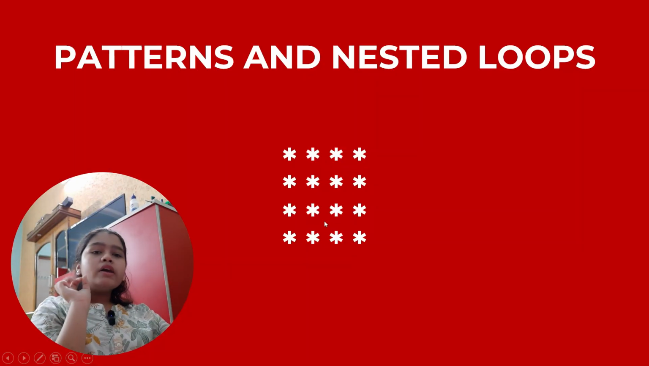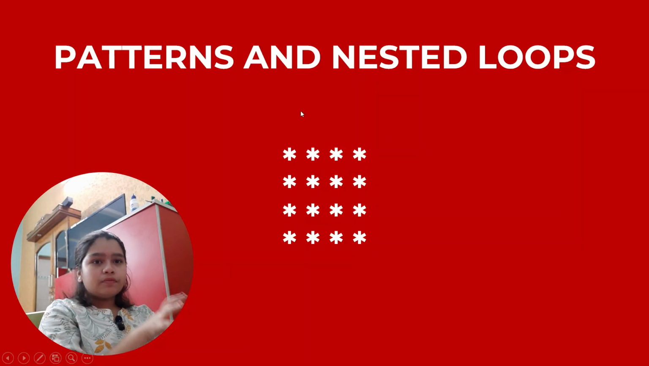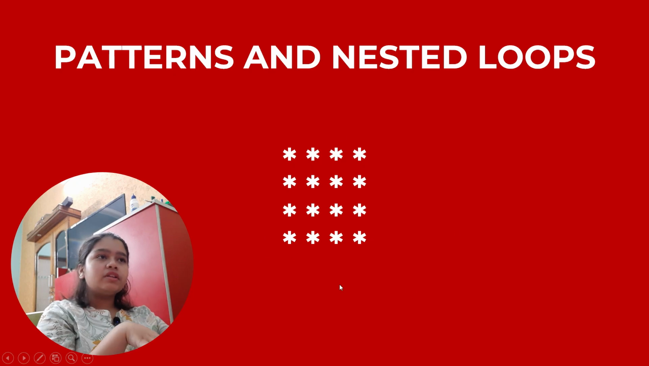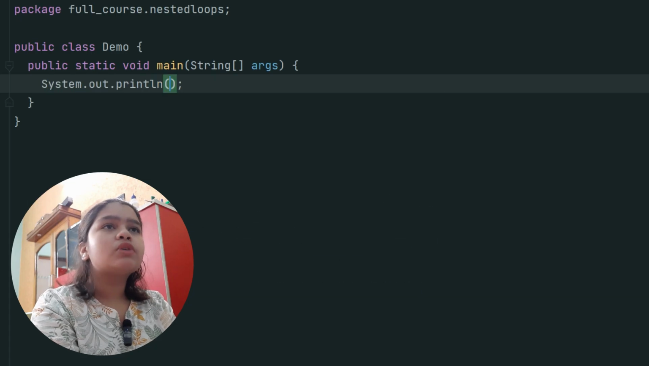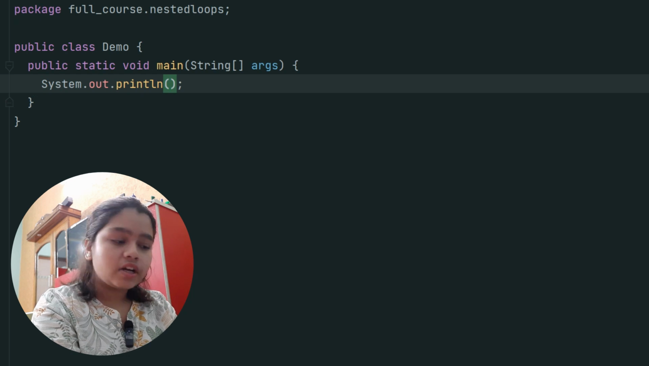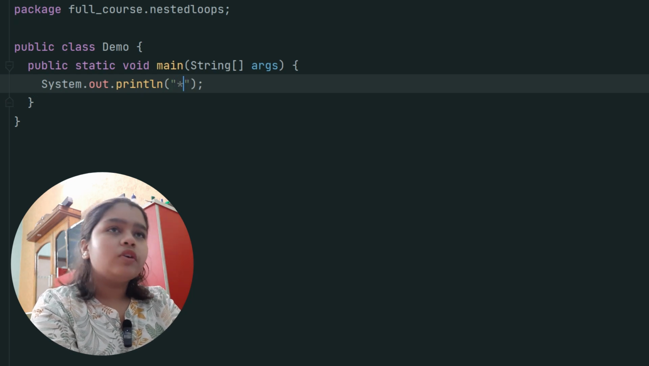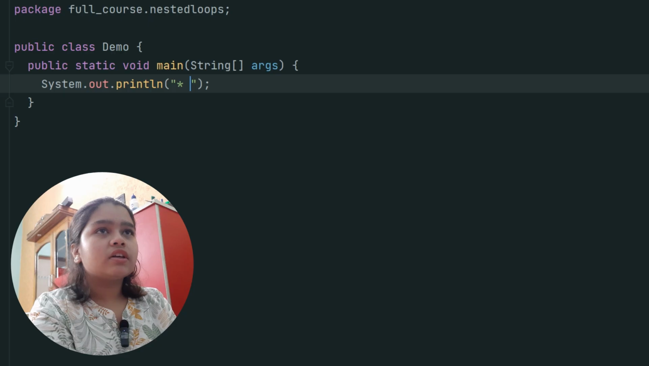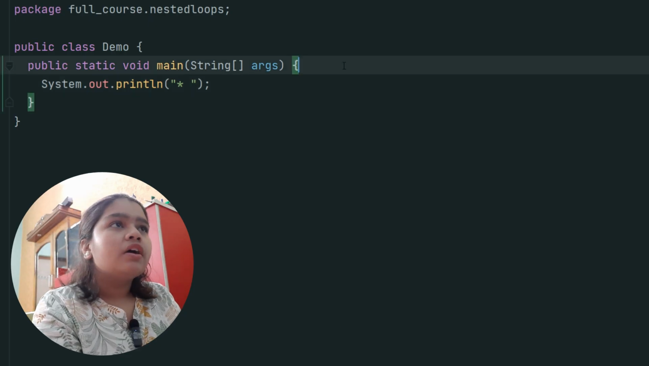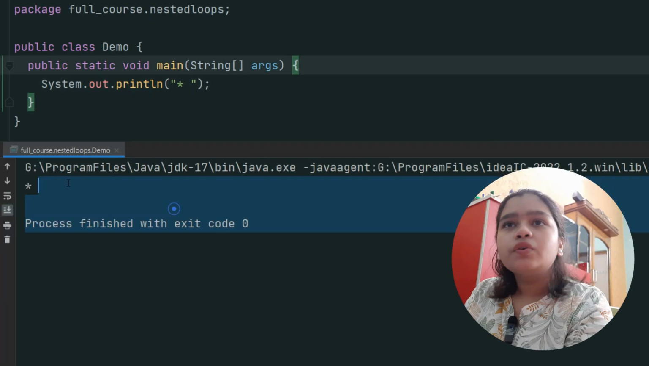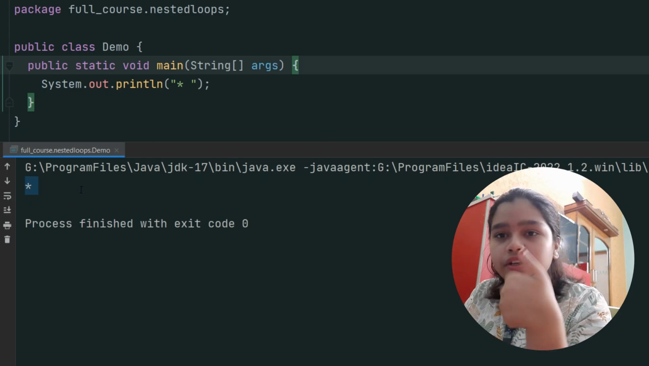So now, I want to print this figure. Okay, I want to print this star figure. This is called a solid rectangle. So at first let us try printing only one star. Okay, we are printing one star and make sure to give a space. Now if you run the program, you can see only one star is printed.